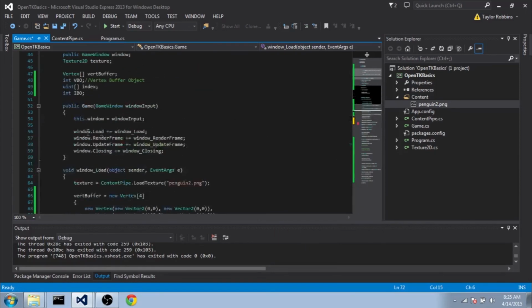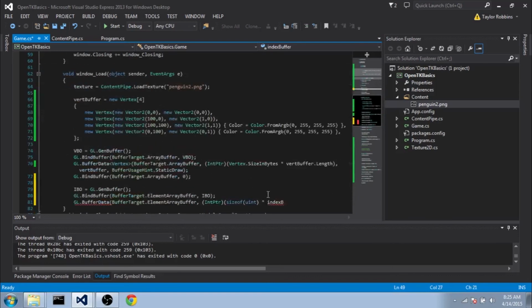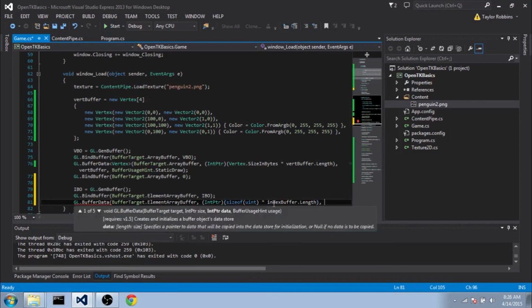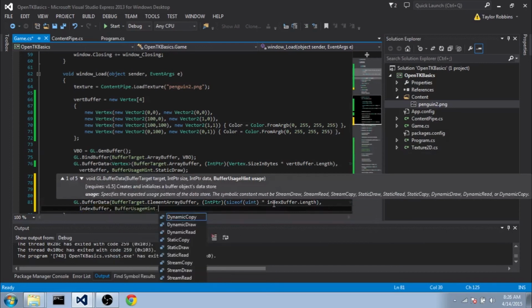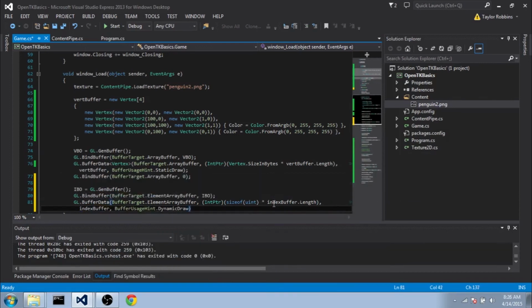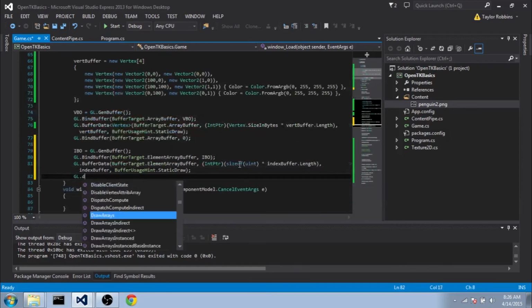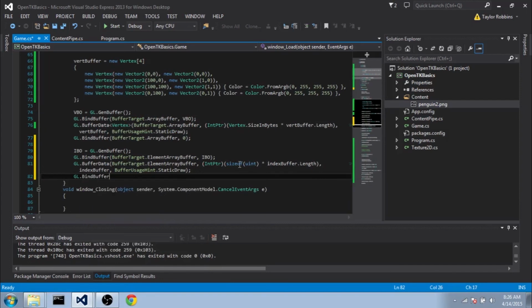Oh, did I name that wrong? Yeah, I want this to be index buffer. Index buffer.length, and then for the int pointer data we'll do index buffer. Buffer usage is going to be dynamic draw. Sorry, static draw. We don't need to change it much. There we are. GL.bind buffer and unbind it.